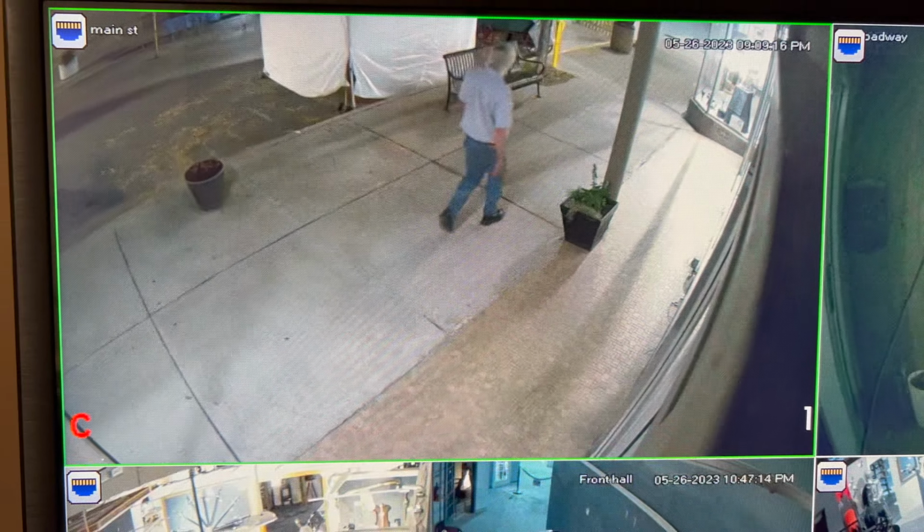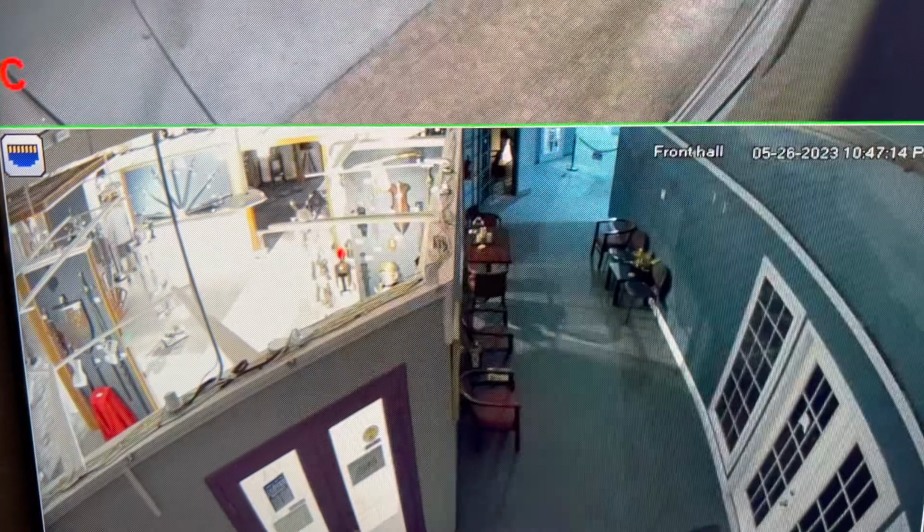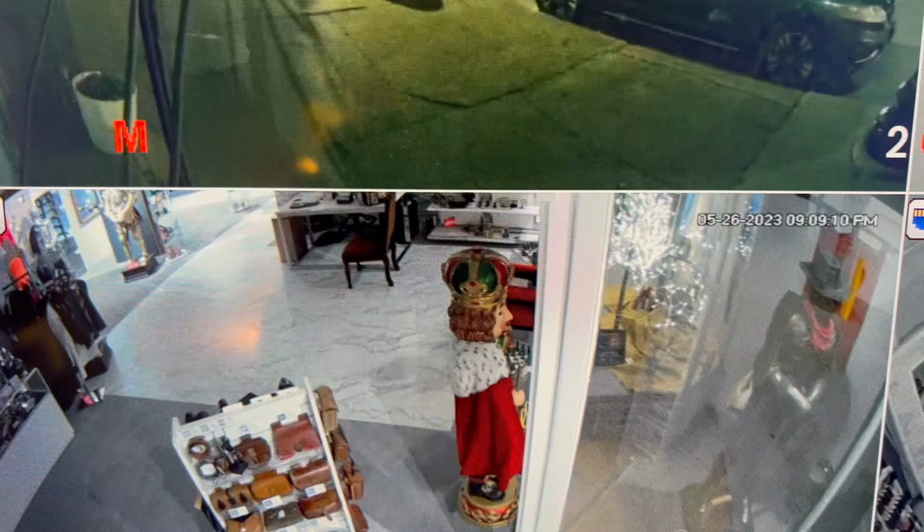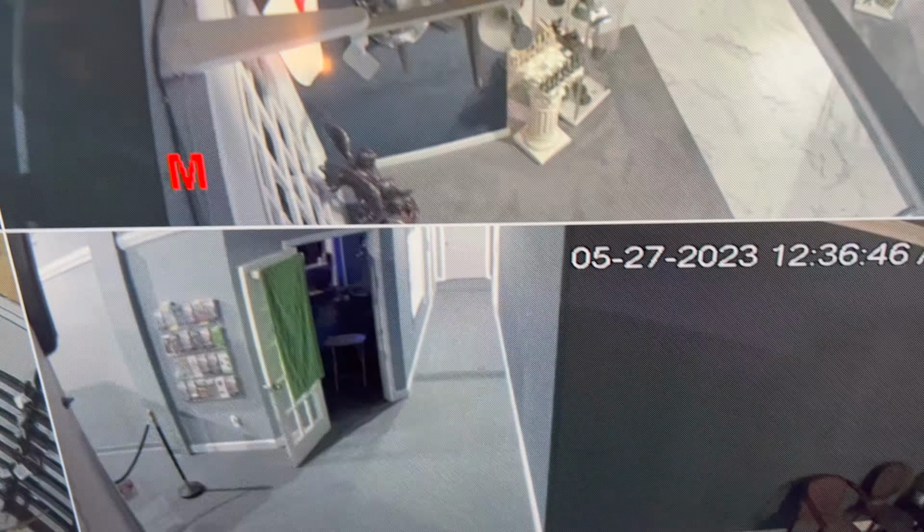Here's another example of frozen screens. This one froze at 9:09. This one froze at 10:47. Another 9:09. 12:08. This one down here is running.